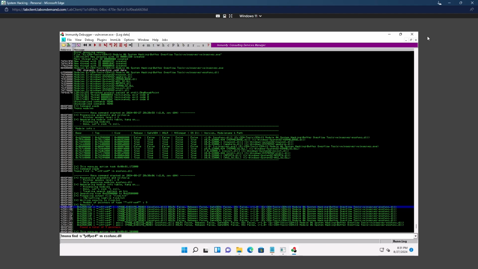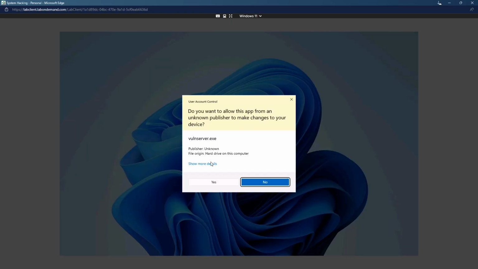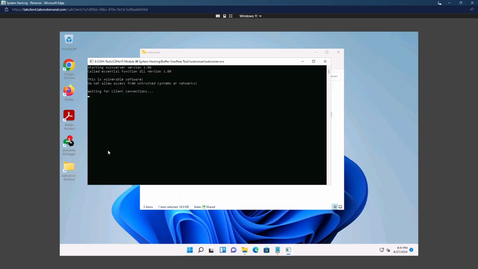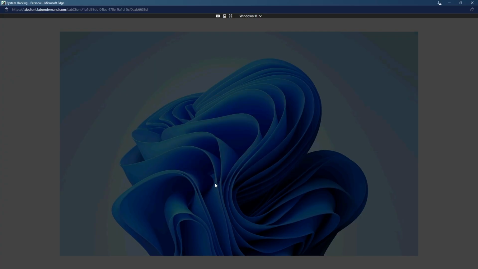So let's go ahead and close Immunity Debugger. And that's step number 119, 120. We're going to launch that and the vulnerable server, and run it. So let's go back to VulnServer, run as admin, and get everything running. So let me just do that. Got that. Right click on that. Go there. Hit yes.